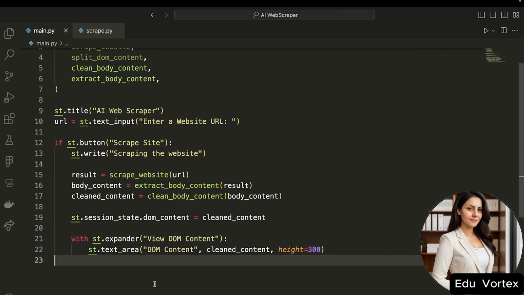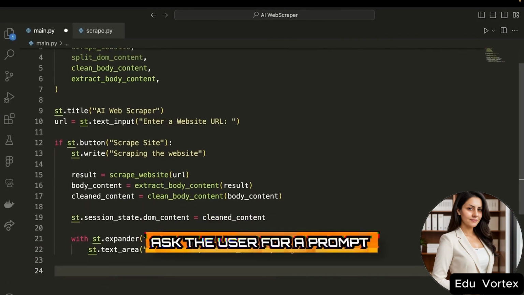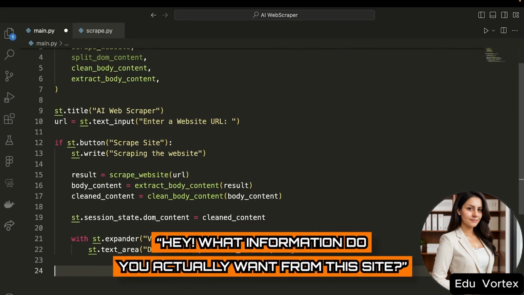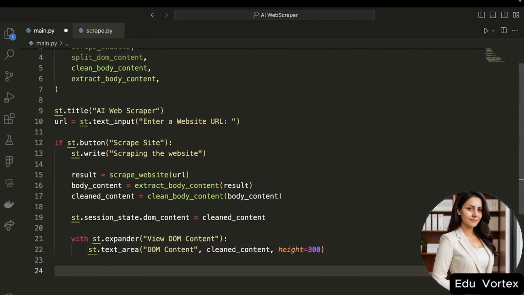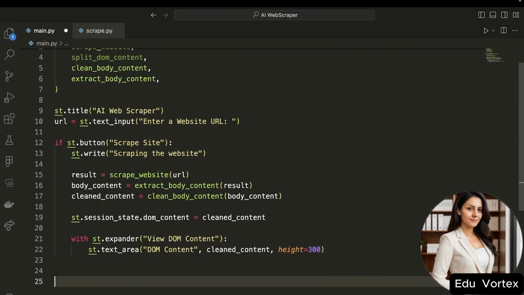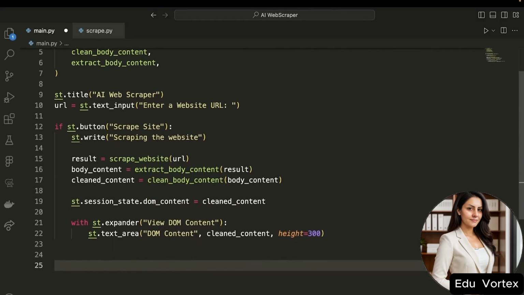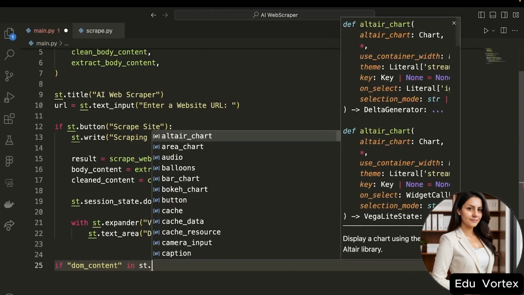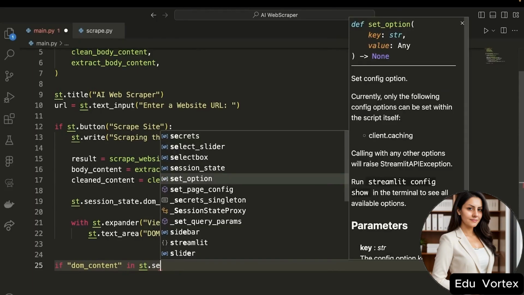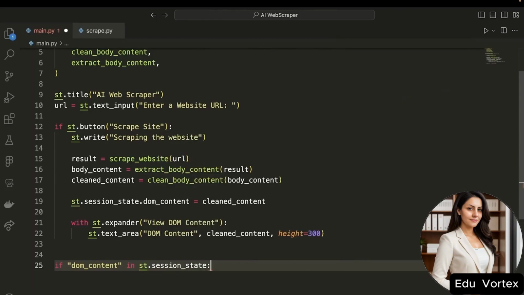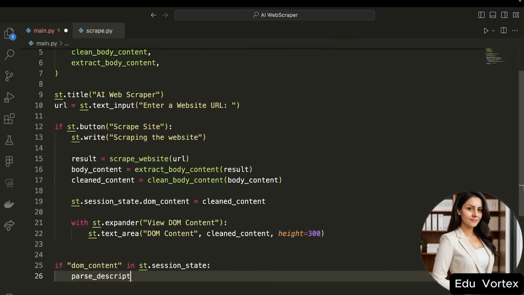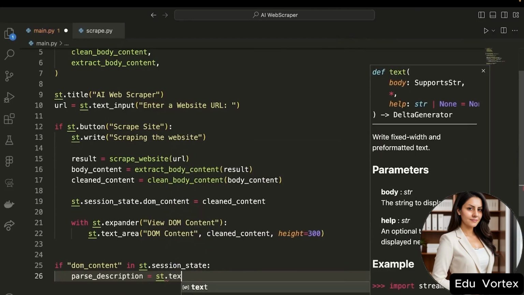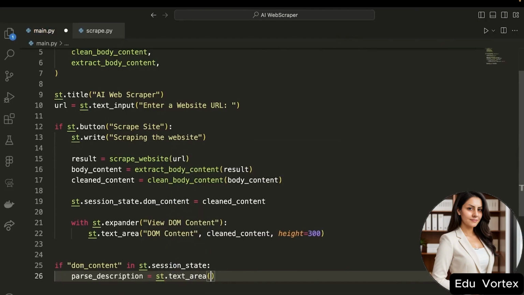So now what we need is we need to actually ask the user for a prompt. So like, hey, what information do you actually want from this site? And then once they give that to us, we can pass that prompt as well as the DOM content to an LLM and have it extract that data. So we're going to say if DOM_content is in the st.session_state. So if we've saved that, then what we're able to do is say parse_description is equal to st.text_area. And we can say, describe what you want to parse?